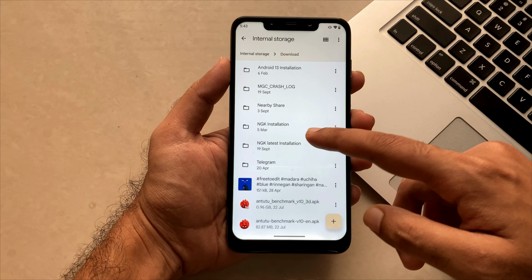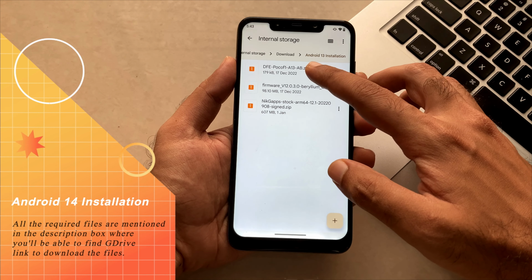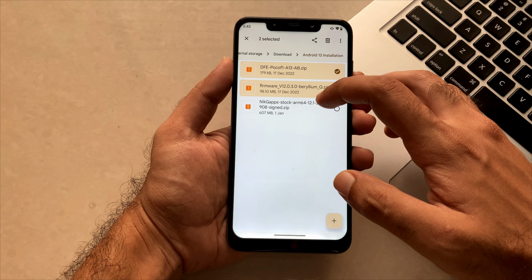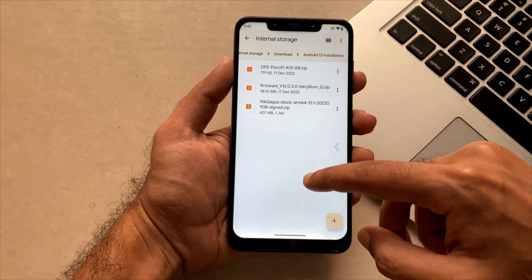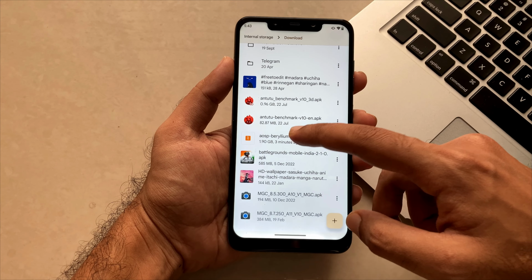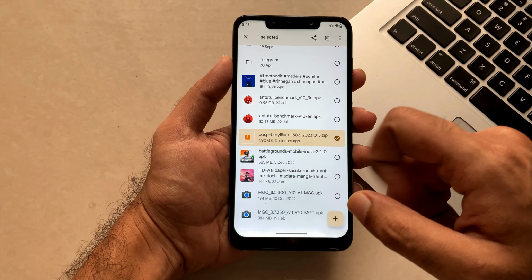The files are the same as what you need for the Android 13 installation. The similar files are the DFE and the firmware. These are the prerequisites, and also most important is the ROM.zip file. So over here, this is the ROM.zip and also the prerequisite files as usual.